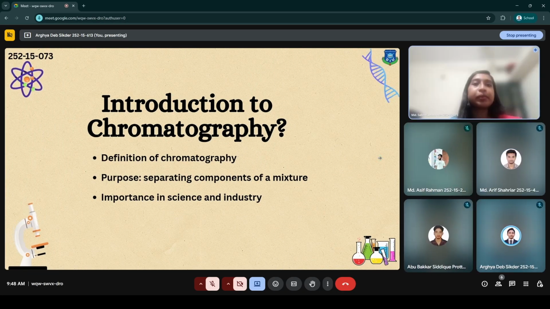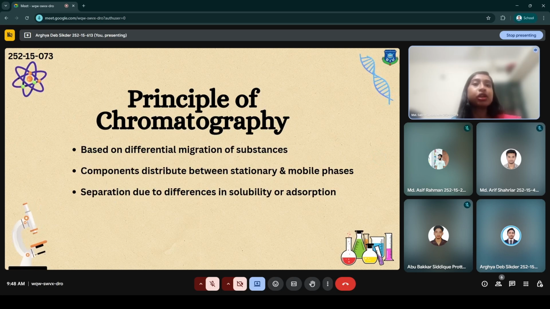Thank you, Arif. Let me begin by giving you a basic idea about chromatography. Chromatography is a laboratory technique used for the separation of mixtures. It's especially used when the mixture contains substances that look similar but behave differently at a molecular level. The main purpose of chromatography is to separate individual components of mixtures so that we can study or analyze them. The method is extremely important not just in chemistry labs but also in scientific research, medicine, forensics, and even the food industry.